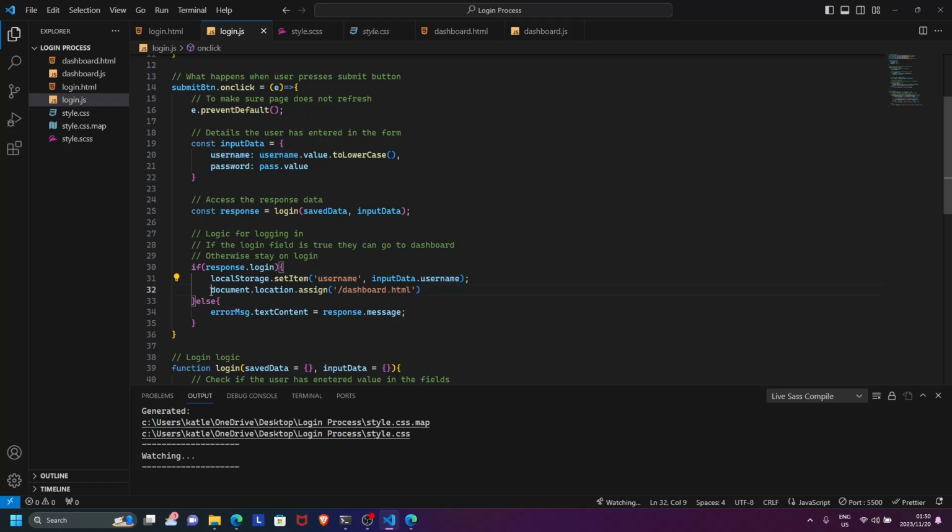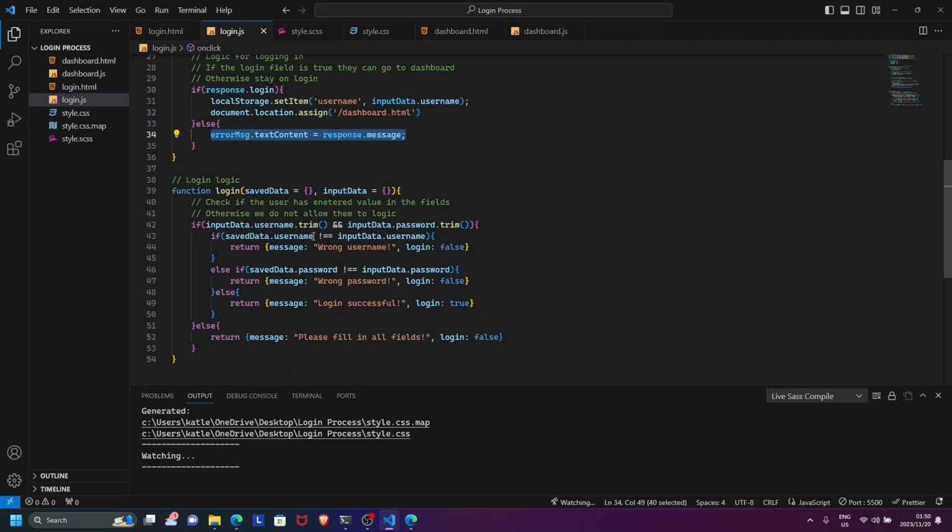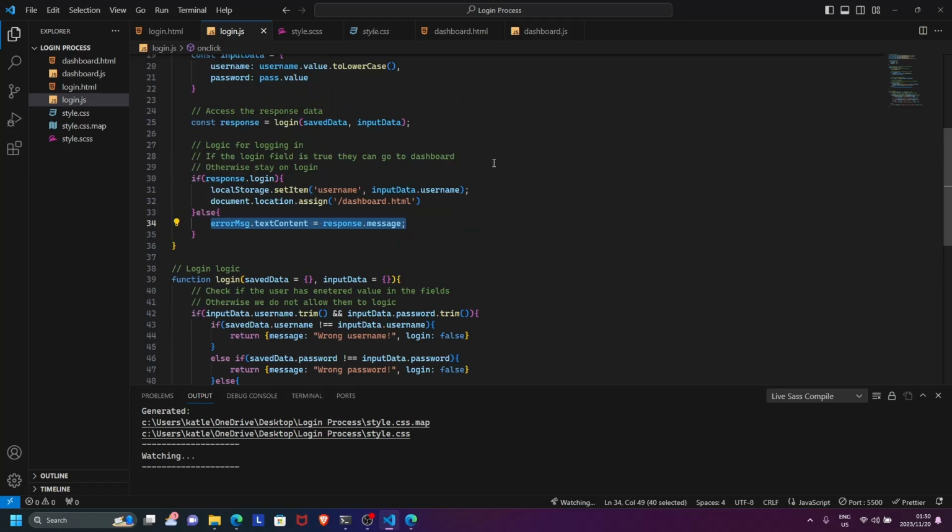Then over here, we're just making sure that once the login is true, they're actually redirected to the dashboard page, right? So once they click on the login button and the login details are correct, they'll go to the dashboard page. Otherwise, if the login is false, then we'll just show them an error message, which will give them some information of what they've done wrong, right? So that's what's happening inside here. So yeah, then we're gonna test this right now.